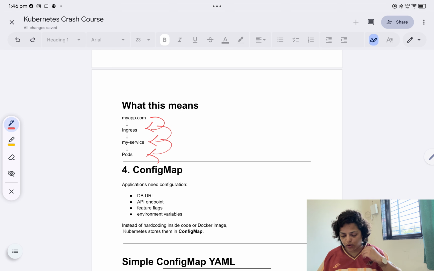Okay, so the fourth one is ConfigMap. See, an application needs configuration like DB URL, API endpoint, okay, then feature flags, environment variables. So you cannot hard code all these things into your code. Next time if it gets changed, you need to change it in all places of your application, and again you would be required to do a deployment, right? So we write all these things in a ConfigMap.